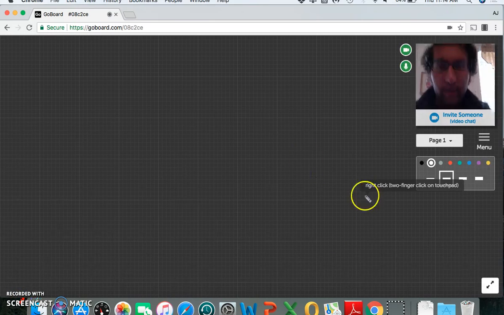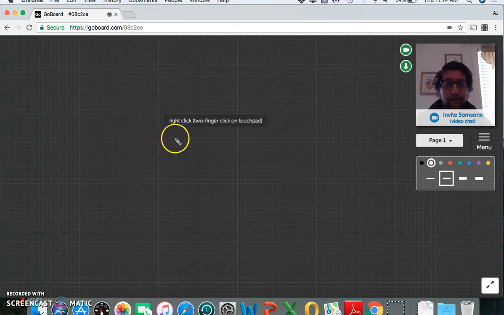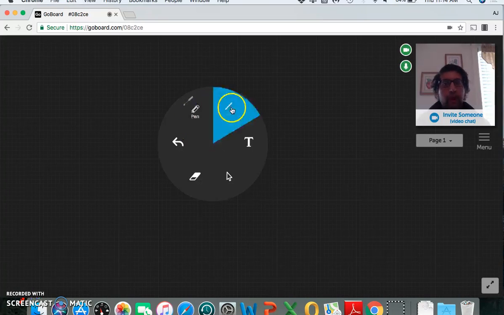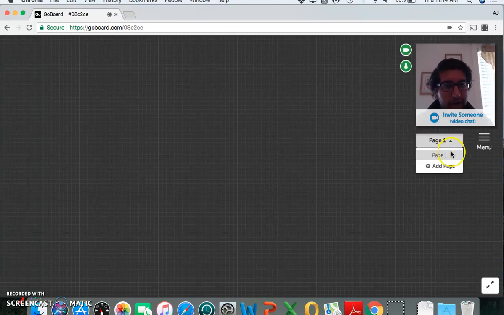This is GoBoard. It looks like a board like this. Right now, I have the pen feature, but let me show y'all how you get all this stuff. When you right-click, that's how you access all the cool tools on GoBoard. Right now, you have your pointer. This is your plain mouse. You select things here. You can add new pages if you need to.